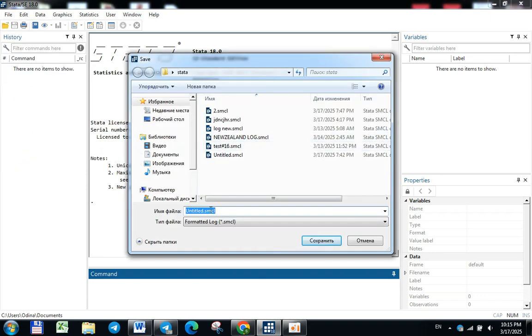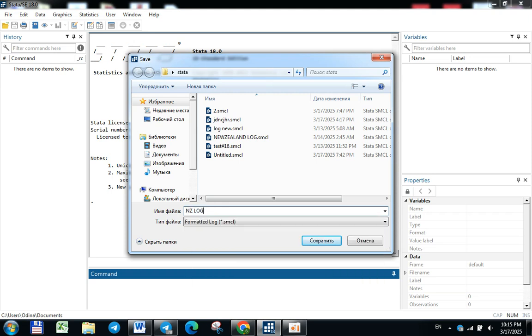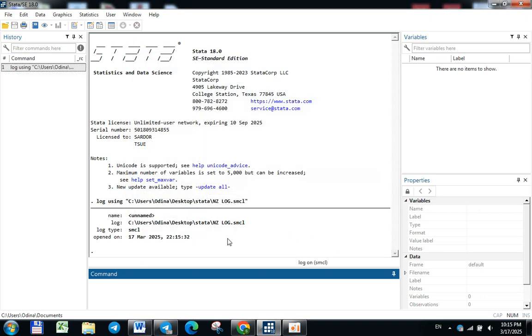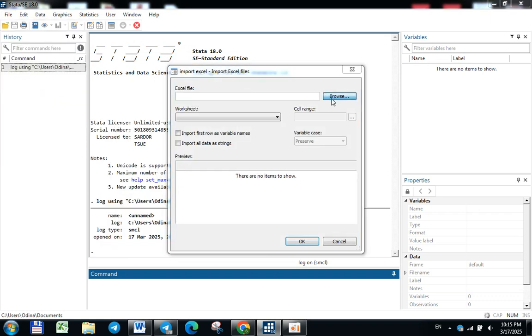Here you have to first of all choose log and begin, and then give a name for your file, for example my log, and save. And now it's starting. After that we are going to choose import. Let's go to File again and then import our Excel file. That's my Excel file. Open. And then wait a second.